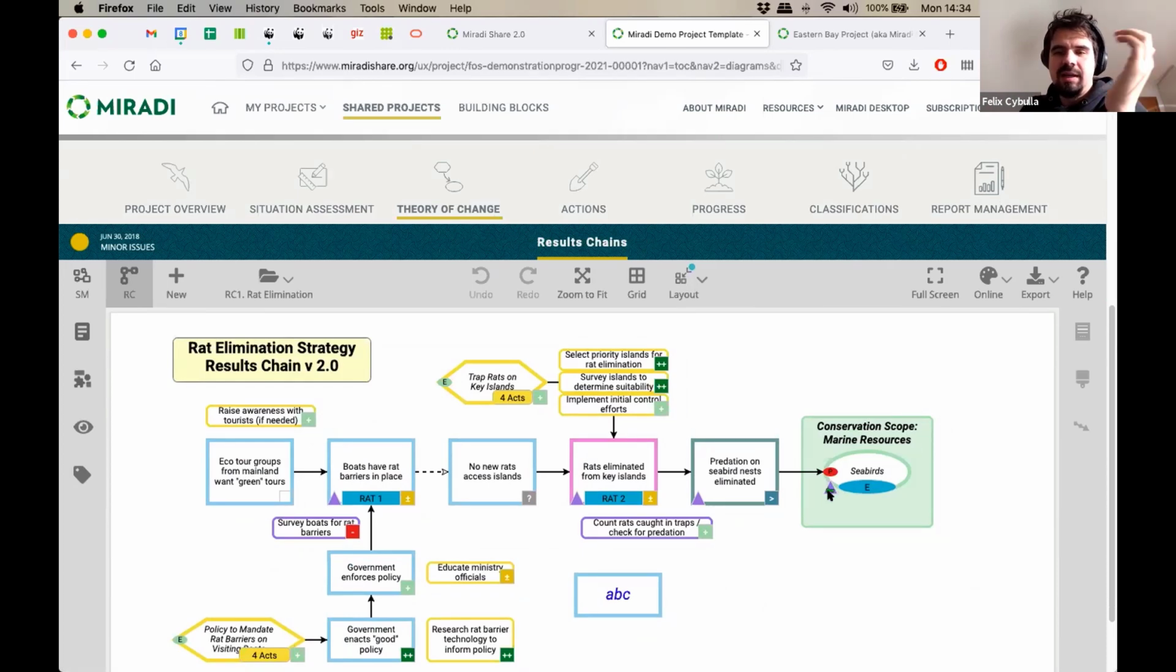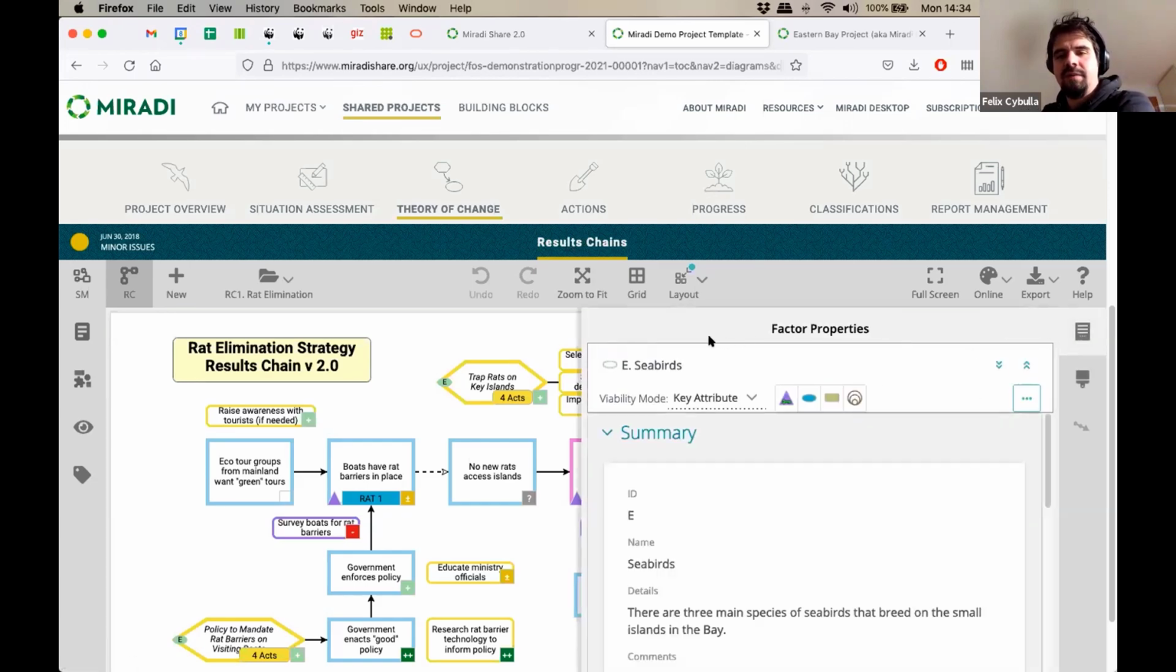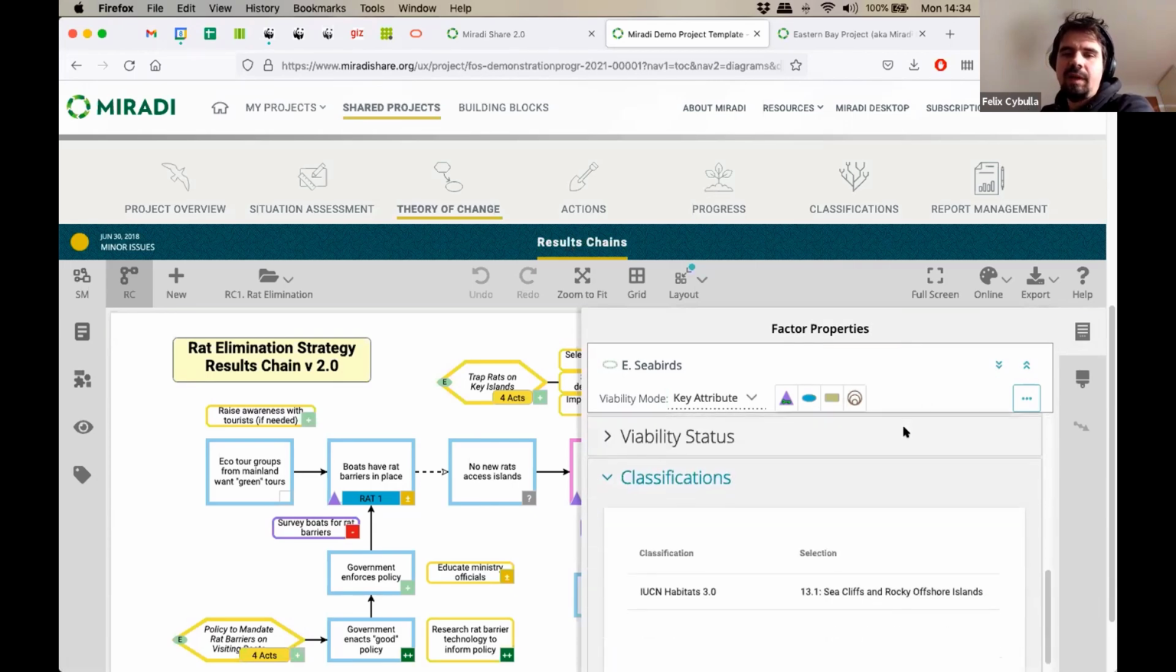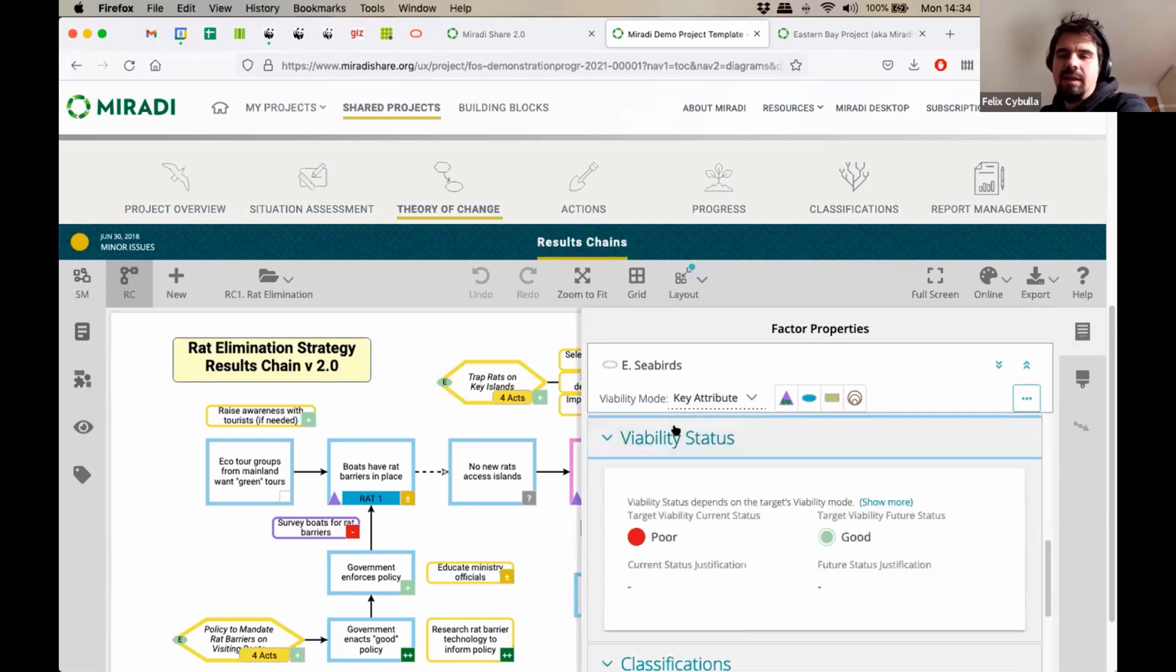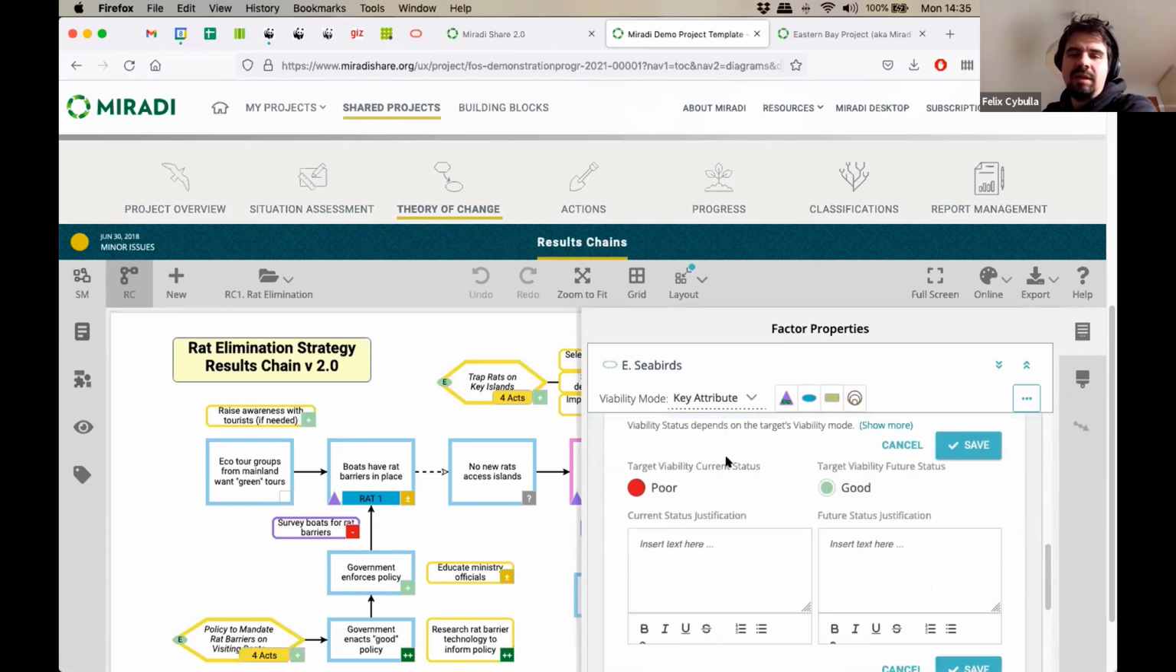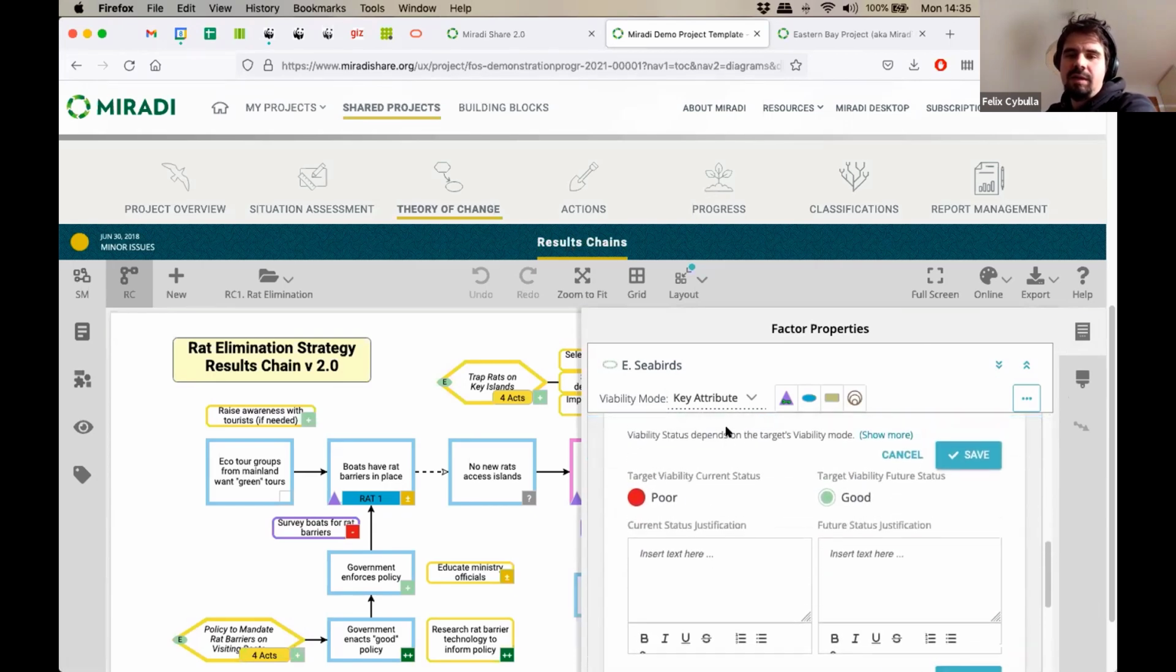Same holds true for the indicators, and you see that little key icon for the viability mode. This is key ecological attribute mode. If we go into the factor properties of your target, you can set the viability mode right here from simple to key attribute. You have your nested targets just like in desktop, and you can also directly in your diagram track and edit your viability status, right? And you will do that here.